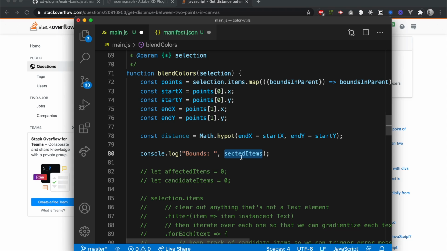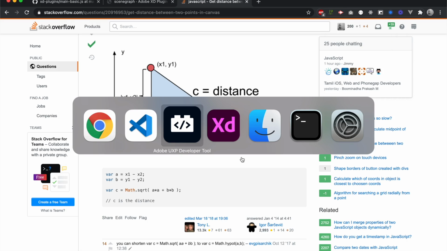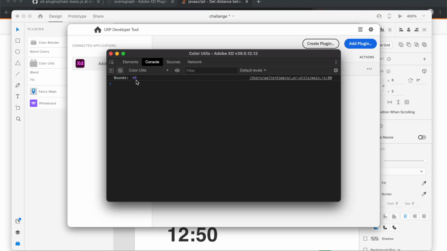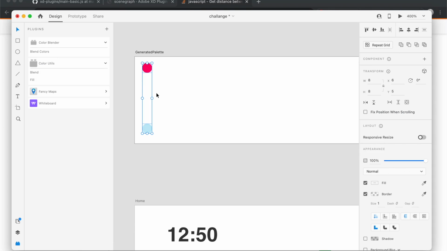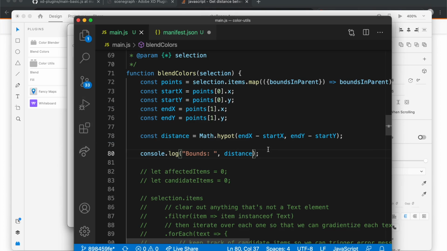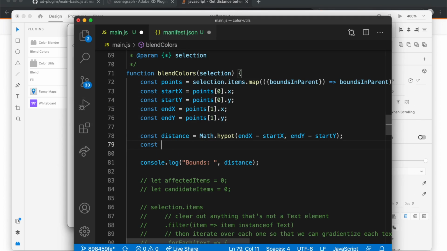Let's see if we can see that box here. So they see the distance is 49. So the next thing, like I said, we want to calculate the number of items within that distance. And to get the number of items is basically distance divided by size. So let's see, size. In this case, I'm going to assume the items are similar in size.